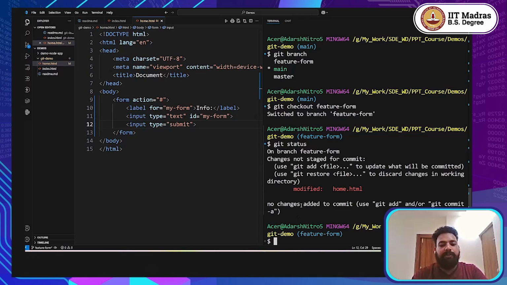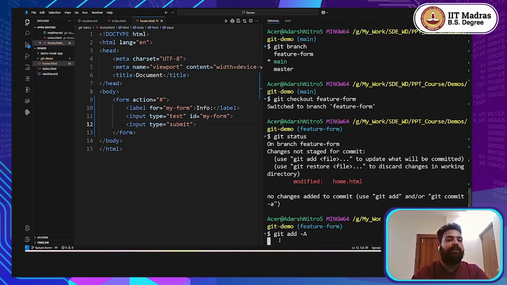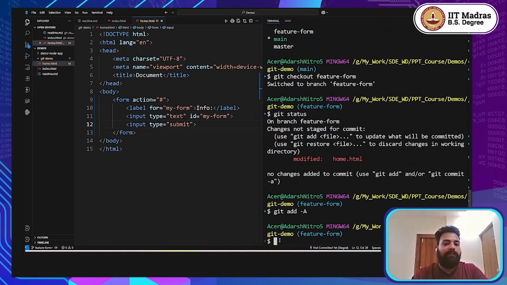So to be able to commit, I need to add this modified home.html into a staging area, right? How do I do that? Very simple. git add -A. I don't have to worry about what is the file that I'm adding, what folders are being added and all. -A will take care of it, right? Now my home.html is added to the staging area. How can I check that? I can check that with git status.